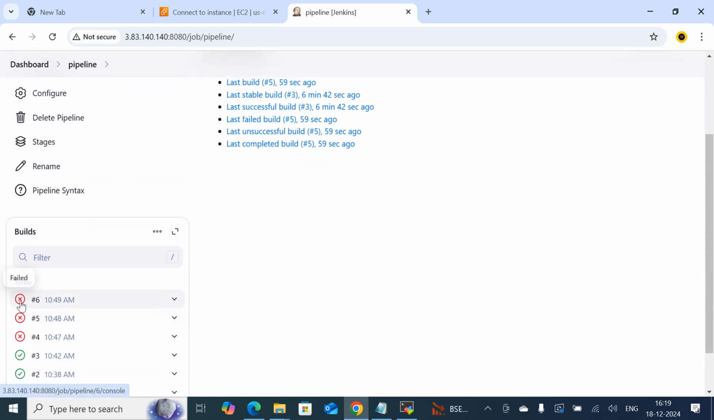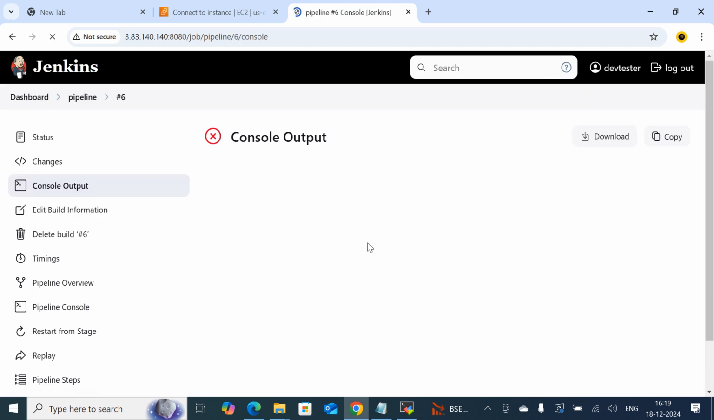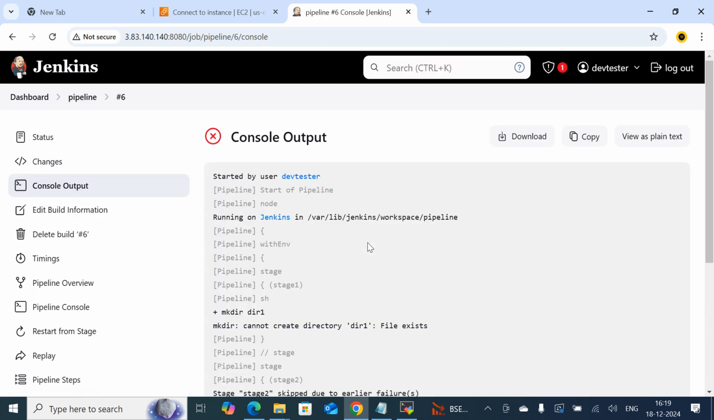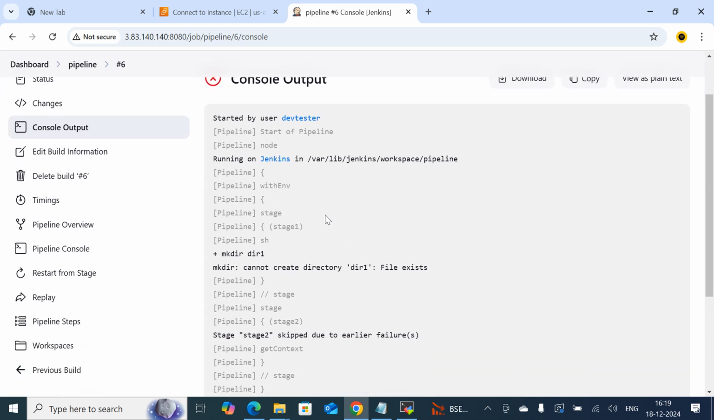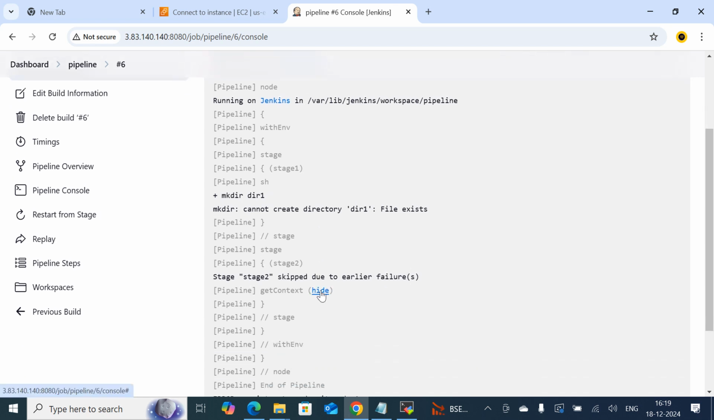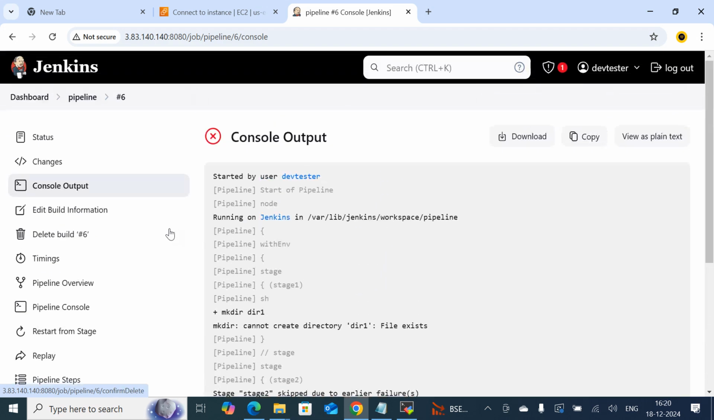So here we just need to check. Again, it has failed. So we just need to understand where it has failed. Start of pipeline, environment, stage one executed. Okay, it has been created. Cannot create a directory data. Yes, so here the directory already exists, so that's why it is showing as a failure. I just need to make some directory change.